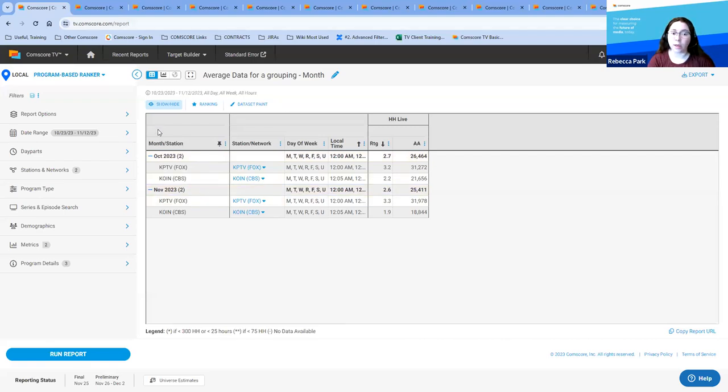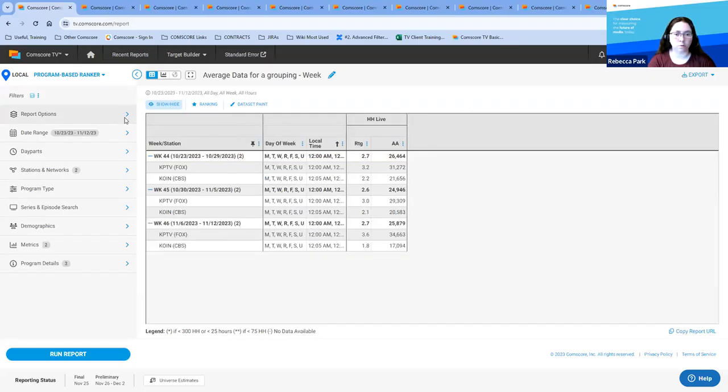If I were to choose a week with this same date range, this is what that will look like. So I still have my 3 weeks that I have selected for my date range. I still have my 2 stations, but instead of separating out by 2 months, I now have 1 week of October. I have 2 weeks of November all separated out. This is still going to be the average data for these 2 stations during my selected time periods, but it is separated out. It is not an average of the entire time I have selected for those 2 stations.